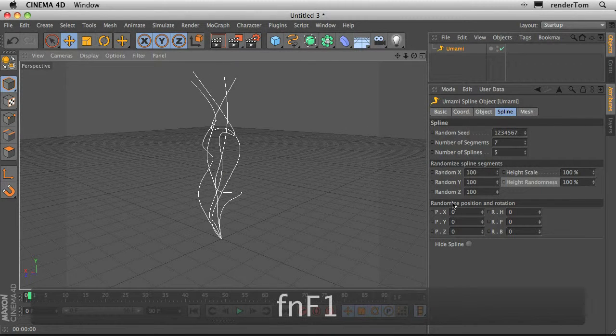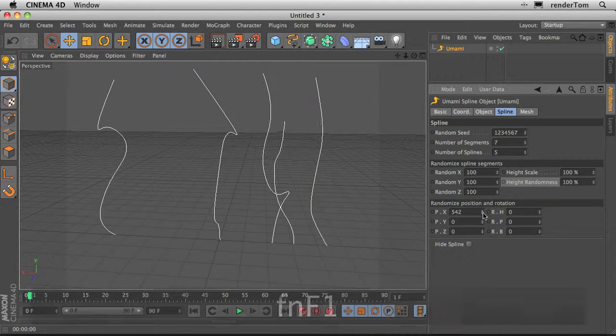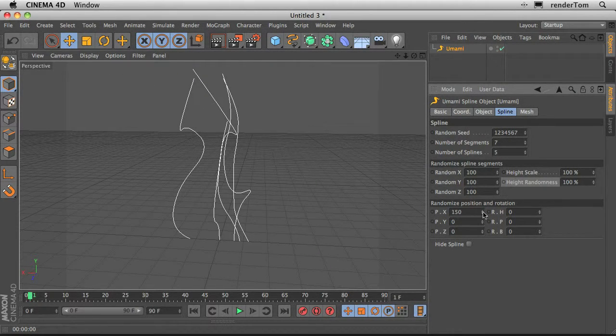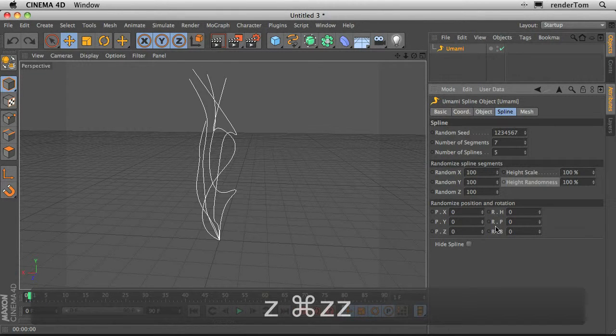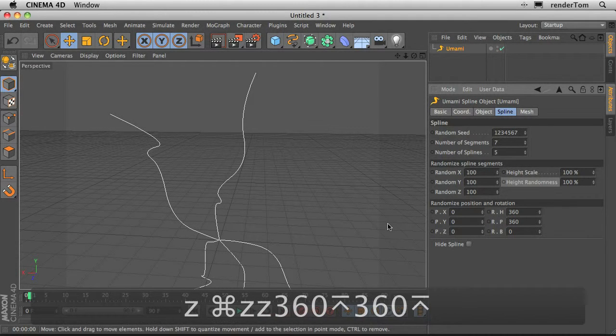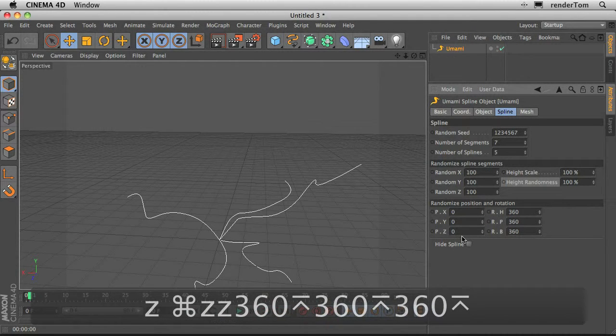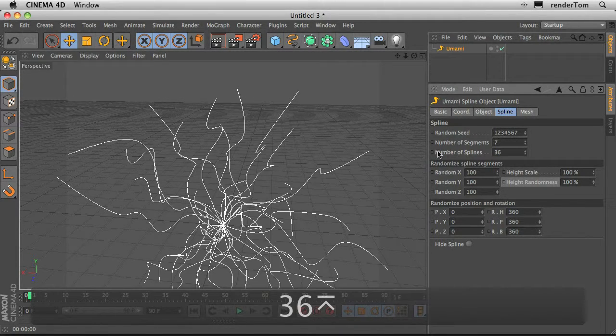Okay. Randomize position and rotation. Well, it just distributes the spline along the x-axis, along the y-axis and z-axis. Rotation, simple, 360, 360, and so on. Let's increase the number of splines.